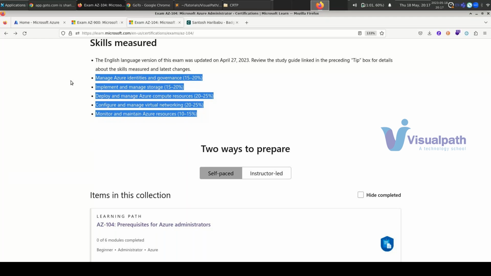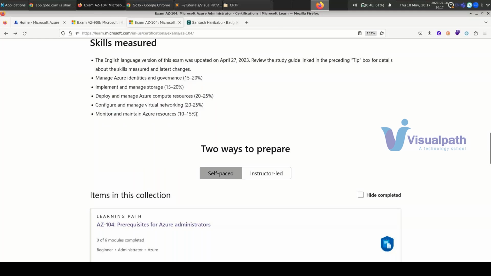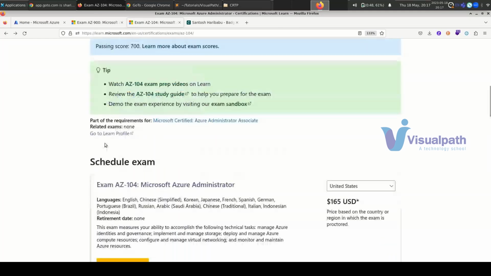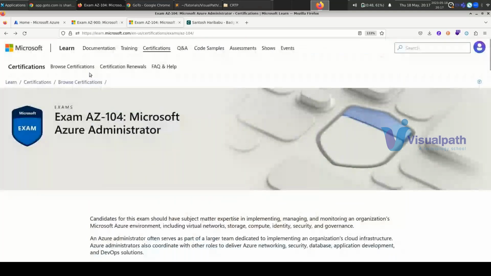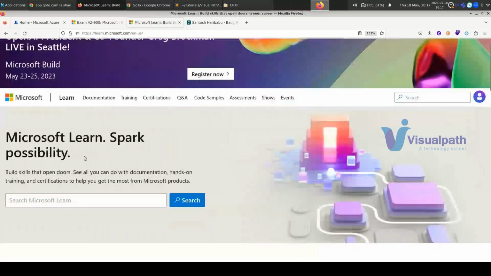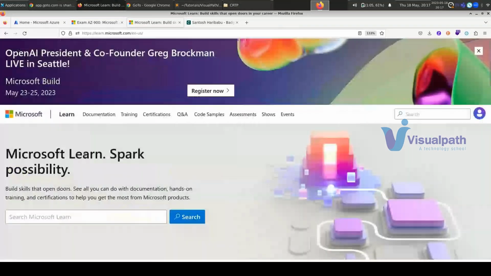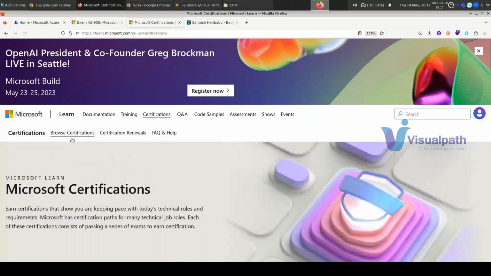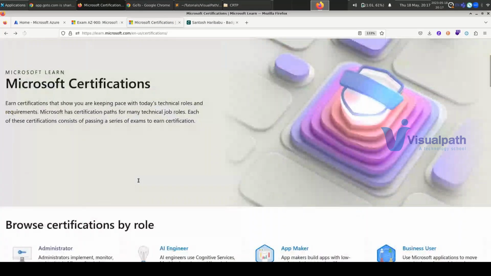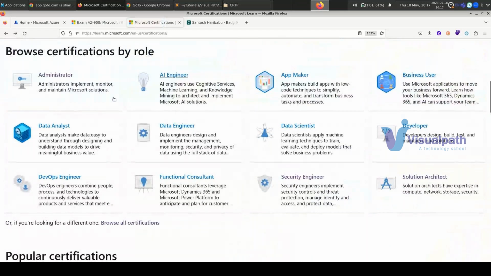So you will learn a lot of things, and the moment you complete AZ-104, you will figure out maybe which path you want to go. Usually there are so many learning paths available. What I want to show you is in certifications, browse certification, let's see. Yeah, this is the one I wanted to show. So there are so many paths, like you have administrator, AI engineer, app maker, business user, data analyst. All these are the roles which you can really move towards.